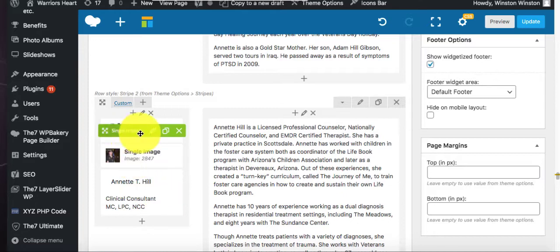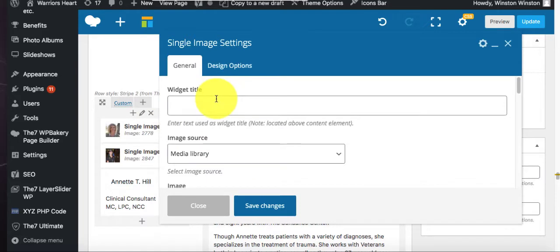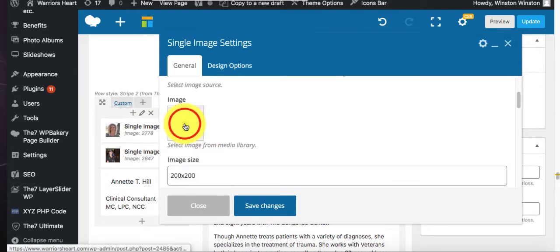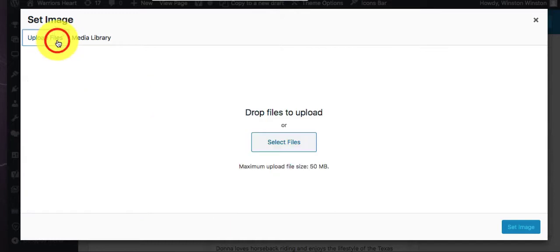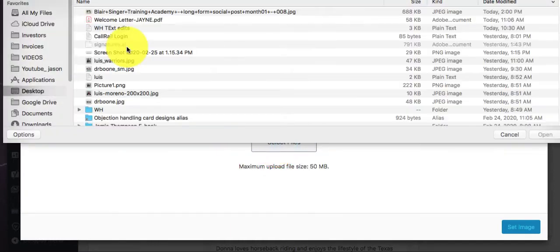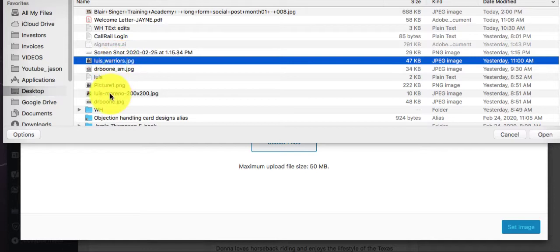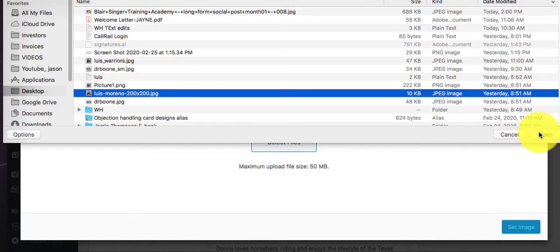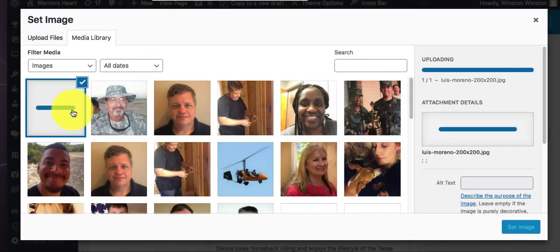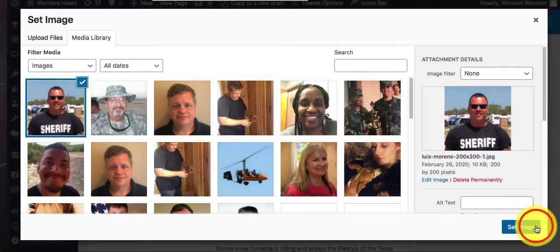There are a couple of different things we have to do. We have to adjust the images. This top one is always going to be the profile image. You'll know because one looks like a profile shot and one looks like a fun shot. So in this case, I'm going to switch this for Louis. I have these two images on my desktop, so I'll know which one they are. First, we're going to upload the file, and we're going to pick Louis, so Louis Warrior, and then there's Louis Moreno 200 by 200. That's the one I know for sure is his profile shot because he's a deputy sheriff.